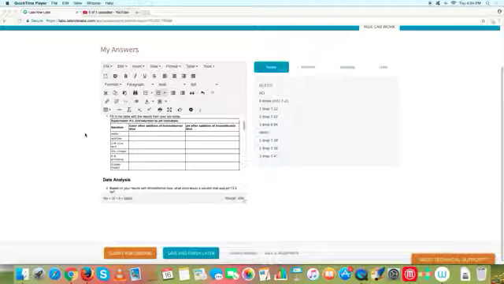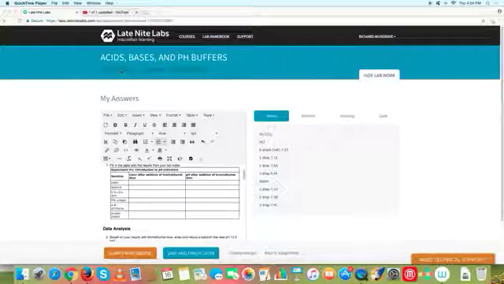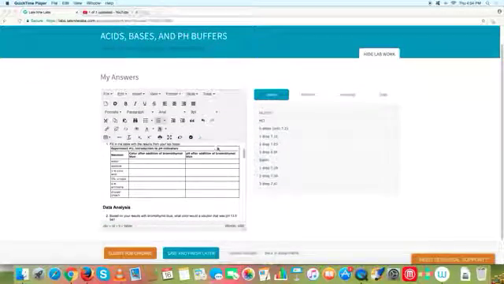The purpose of this video is to show you how you can do the lab report for the acids, bases and pH buffers lab. Now I've got some notes over here. These were notes that I took while I was doing the procedure. You're going to have a lot more notes than what I took here.